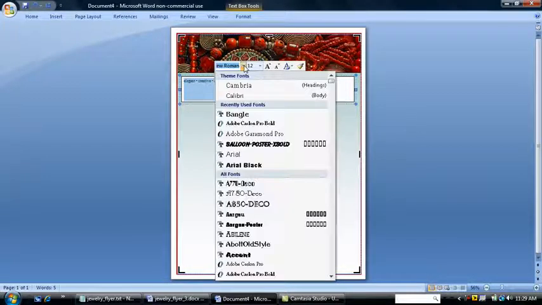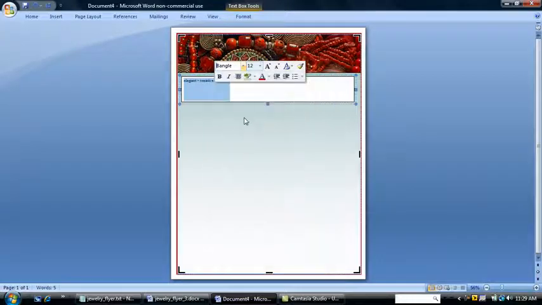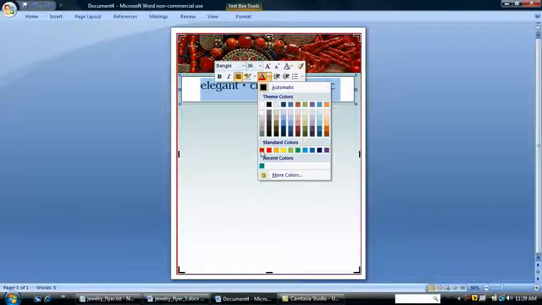Now I'm going to choose my font. I'm going with a font called Bangle. I liked it, it had a nice little flair to it. So that's my choice, and I'm going to format this at about 36 points and center it. I'm also going to change the font color to a burgundy.